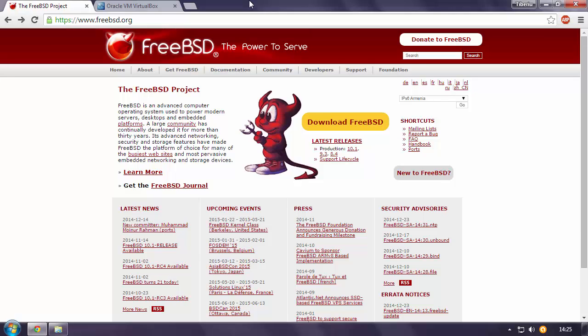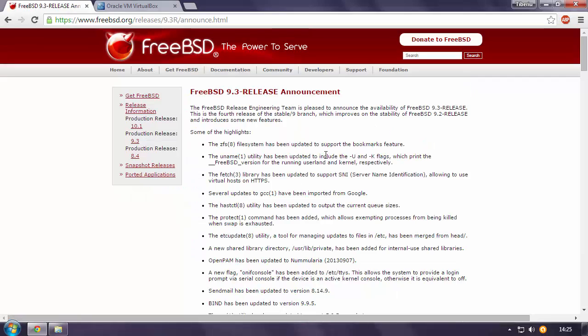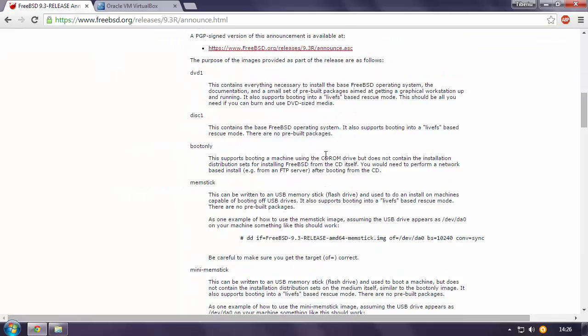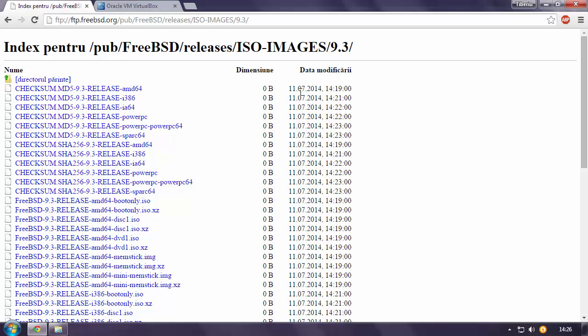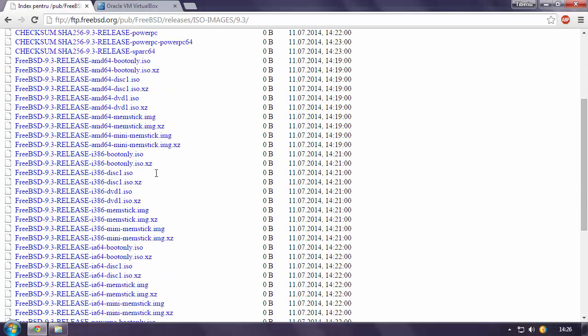We need a FreeBSD ISO image, so we'll head over to freebsd.org. On the latest releases, click on 9.3. Scroll down until you see the FTP section, and click the first link below it. From this list, pick this image, FreeBSD 9.3 release disk 1, the 32 bits.